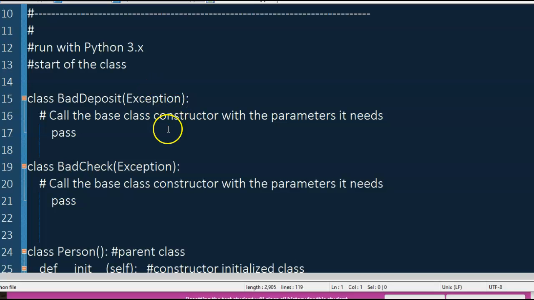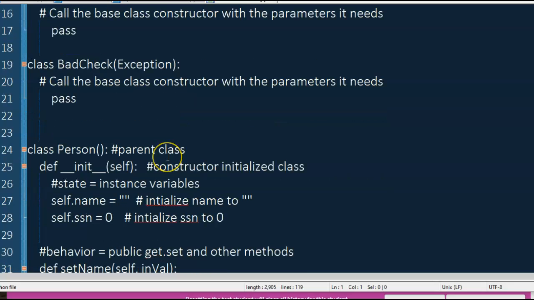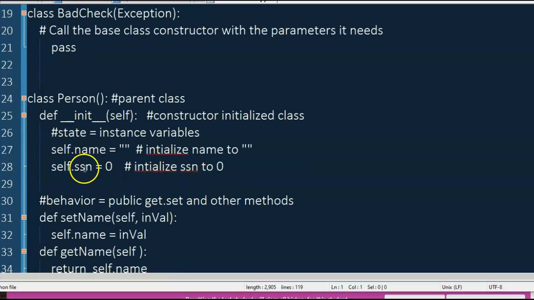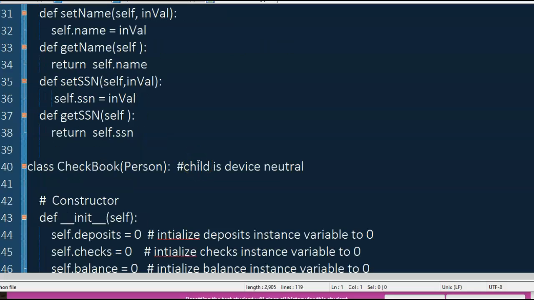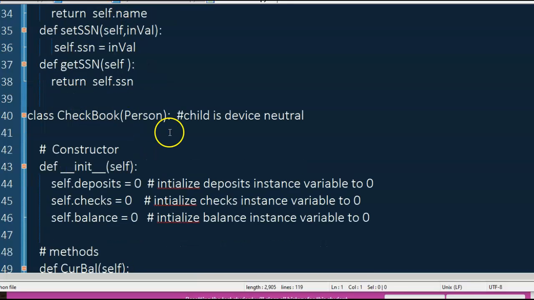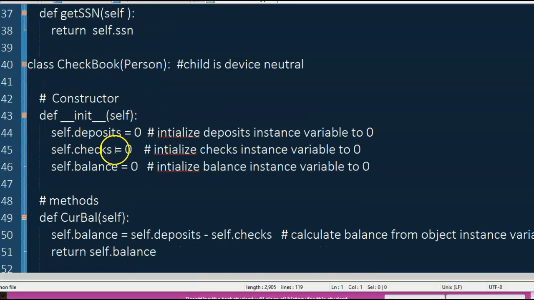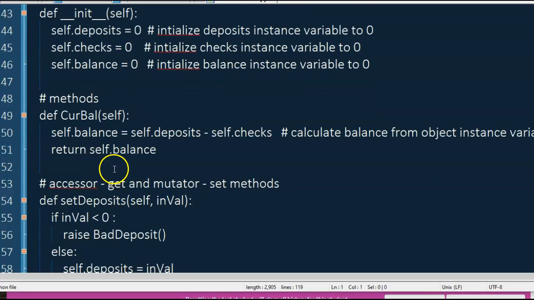So I've got one for deposit, one for check. I still have my person class, and I don't have date of birth anymore. I put serial number instead. It's got sets and gets for the parent. My parent is going to inherit person, and my child checkbook is going to inherit person. It's going to have all of this stuff plus its own, and this should look familiar by now. There's my current balance calculation.